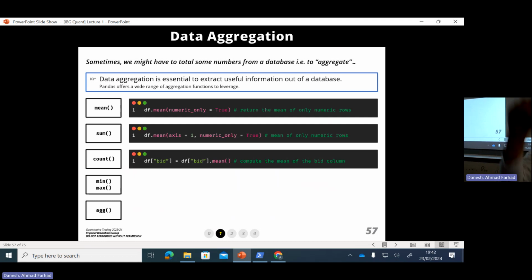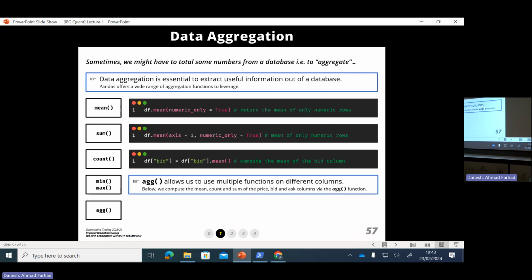Or all the rows rather, but we're going down the column. That's what it means. Count would just be to count the rows, but in this example that I've shown you, it is to take the mean of just the bid column. Aggregate is a special function. It allows us to use any number of these at any one time.